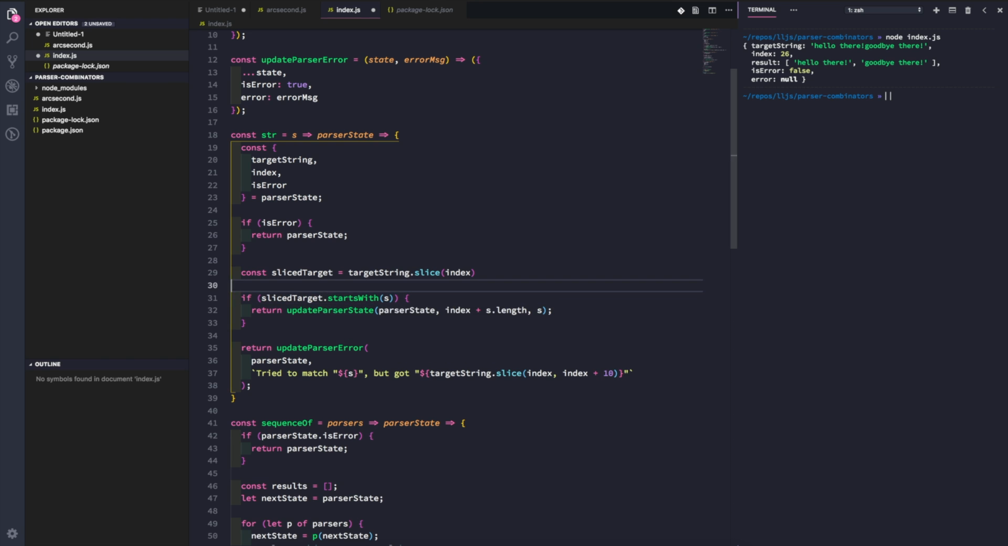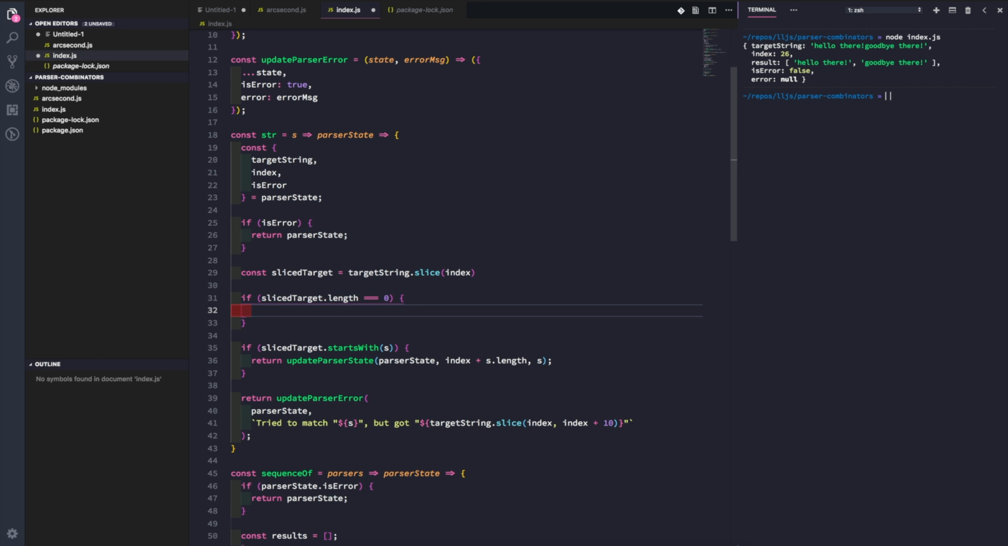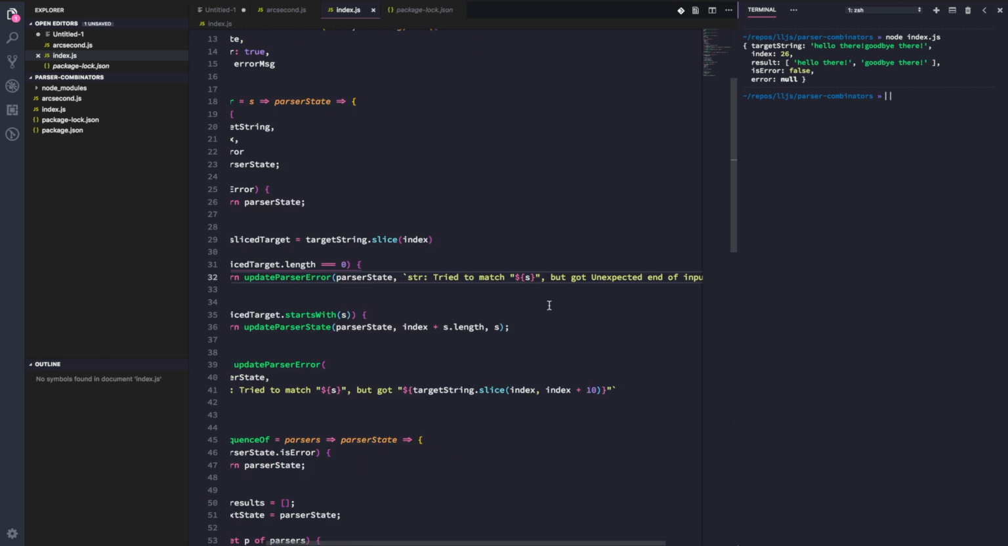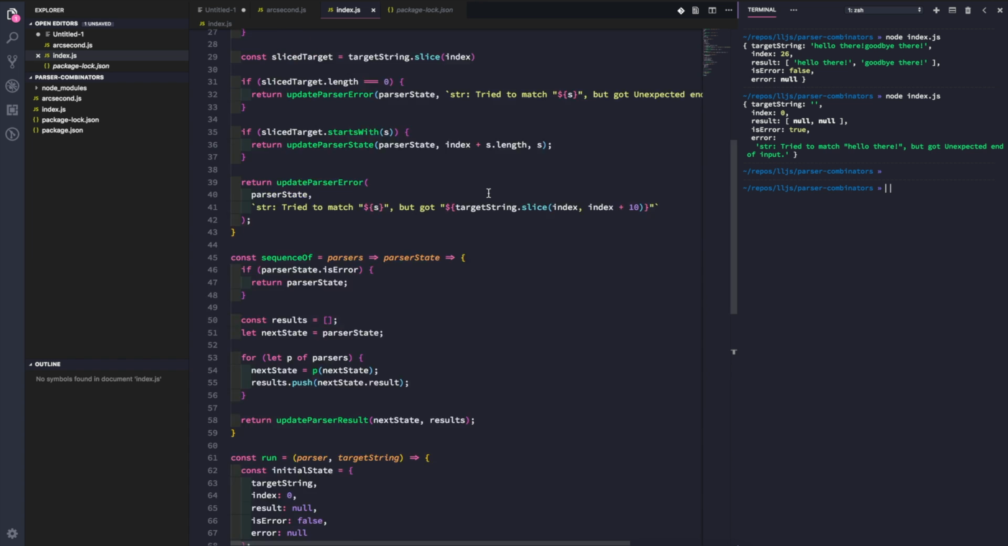And what I want to do is I first want to check, does sliced target have a length of 0? If it does, then what we want to do here is we want to return an update parser error with our previous parser state. Well, let's give an indication of which parser we're in: string. And let's say unexpected end of input. Tried to match S, but got unexpected end of input. Now, we can check that by simply trying to parse an empty string here. We should see, tried to match hello world, but got unexpected end of input. Great.